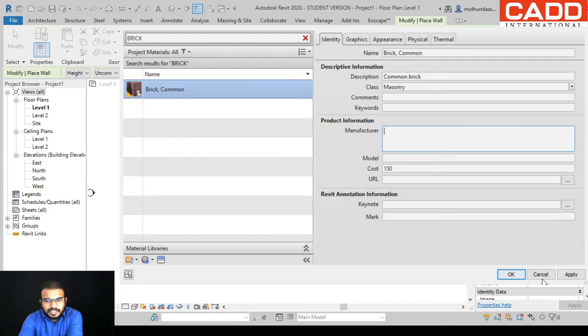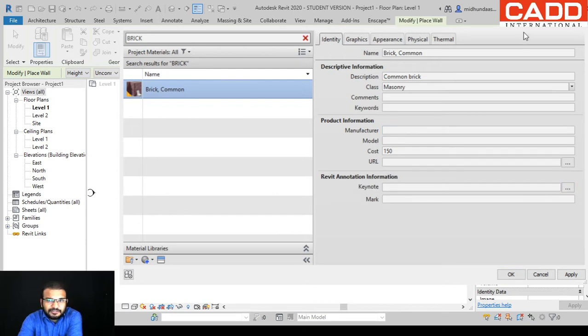Just press OK. And one more thing, there is an option called keynotes. If you click on this keynote function, it will give us a data sheet, or specifications you can say. This is based upon the standards which you are involved with.